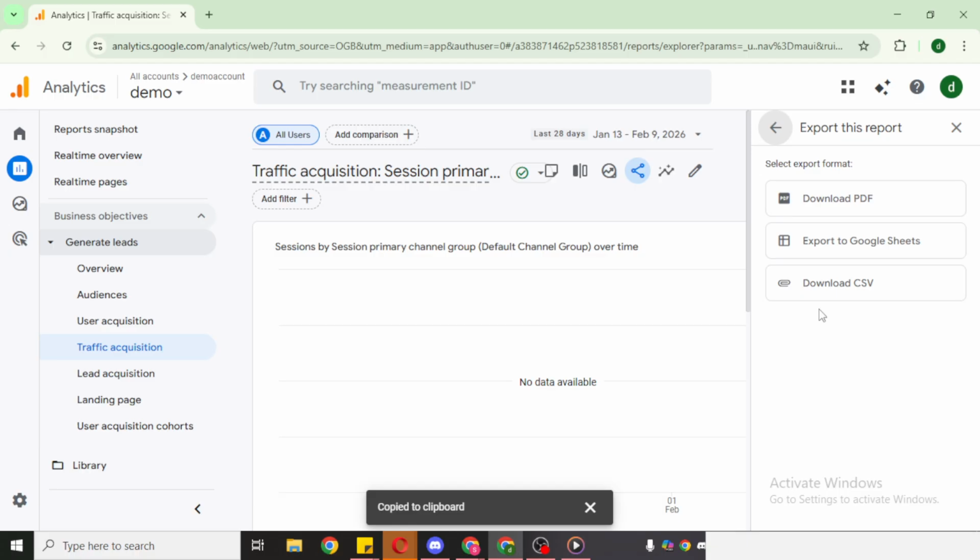Your browser will begin the download and save the file, typically to your default Downloads folder. That's it. You've successfully exported your Google Analytics data from the Traffic Acquisition report. You can now attach the file to an email, archive it for your records, or open it in your preferred tool for further analysis.